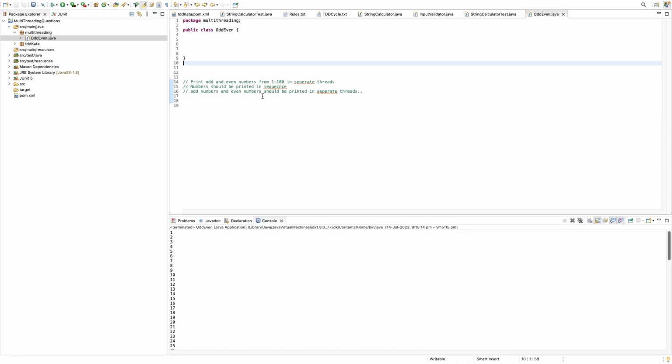We will be solving the multi-threading odd even problem. This is a very general multi-threading interview question: you have to print numbers from 1 to 100 in sequence, but odd numbers should be printed in a separate thread and even numbers in a separate thread, and the output should be in sequence. For example, like this: 1, 2, 3, 4, 5, 6.